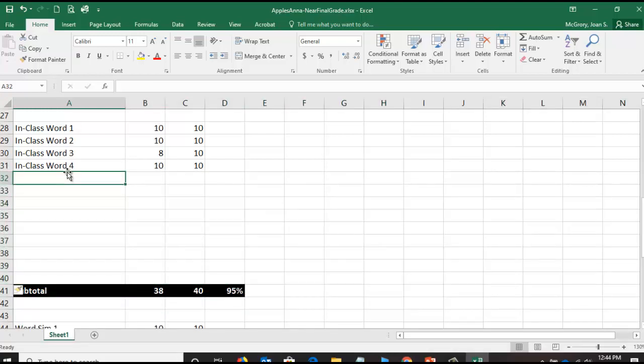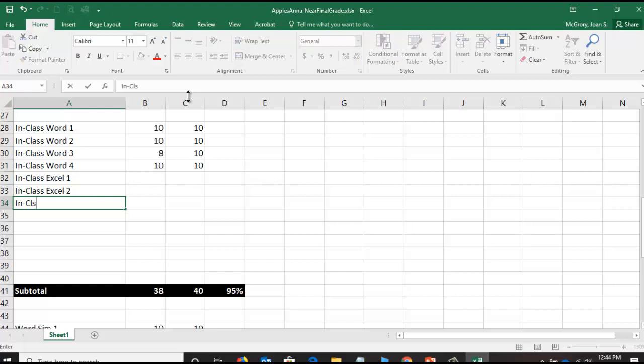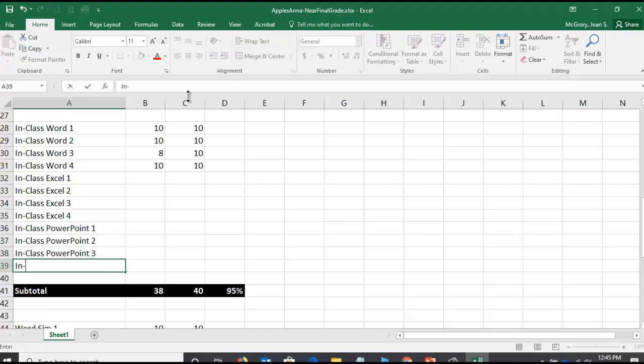You're going to now add the labels. In class Excel 1. I'm going to move that out of the way. In class Excel 2. In class Excel 3. In class Excel 4. In class PowerPoint 1. In class PowerPoint 2. In class PowerPoint 3. In class PowerPoint 4. Enter.